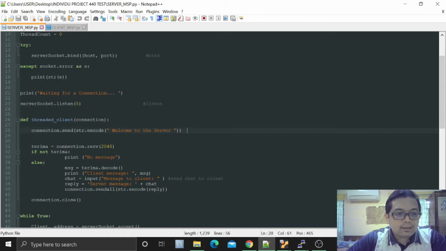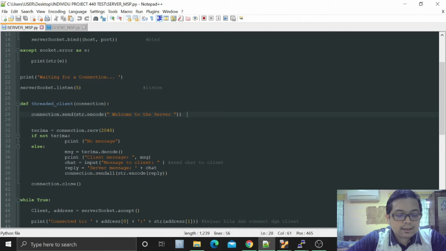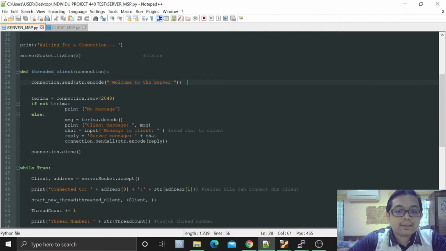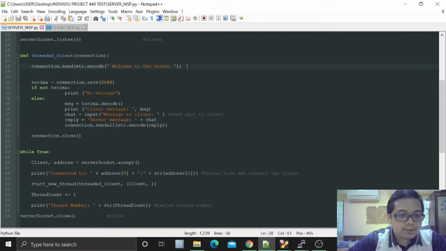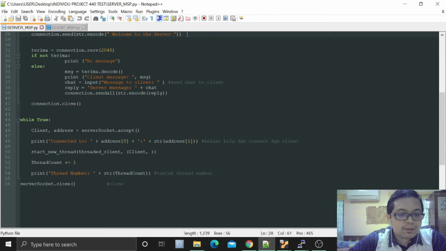This is the thread client connection, which will form a message to the client. After that, the client will enter the message. After sending the message, it will show on the server side. Then the server can also enter a message to the client. Once the client receives the message from the server, it will close the connection automatically.